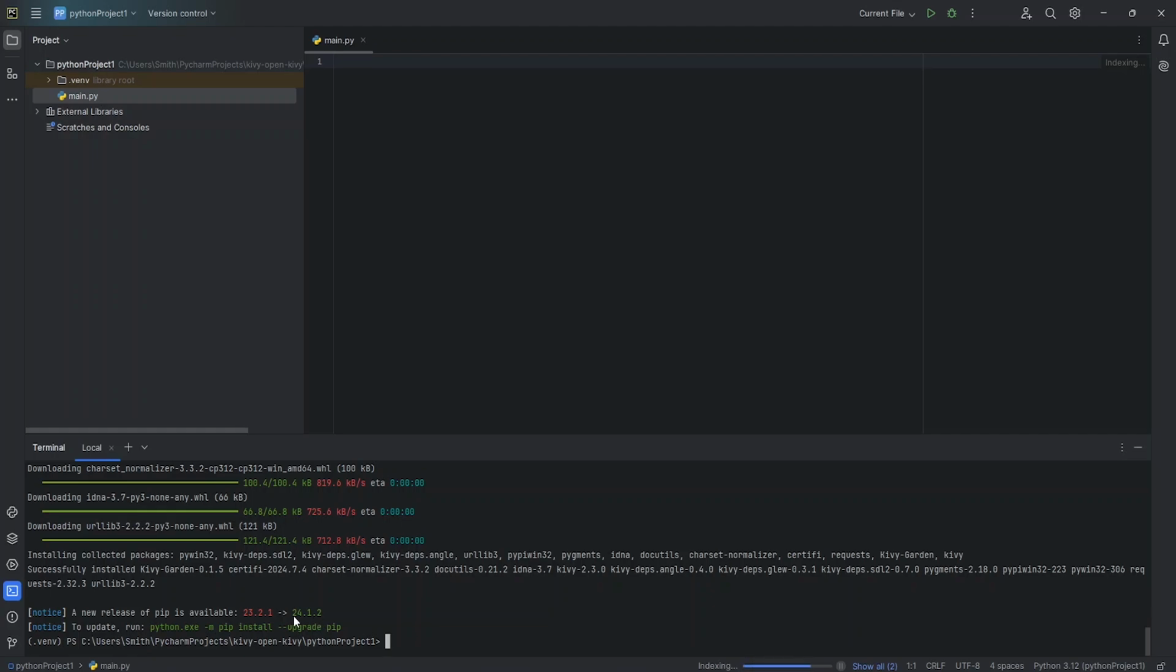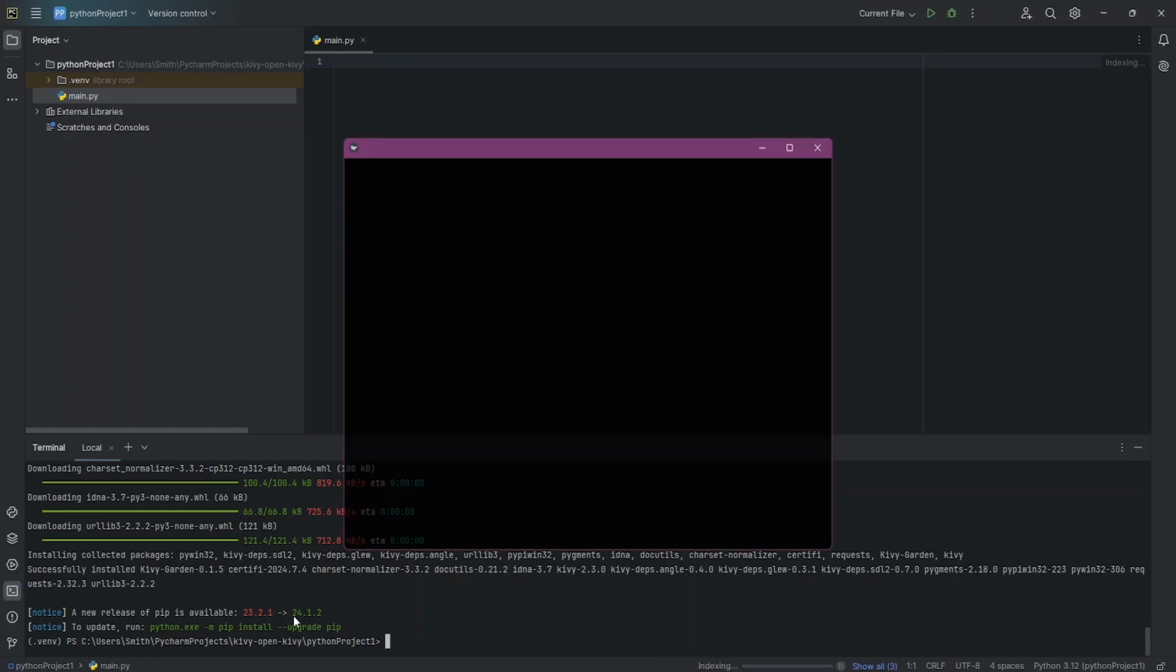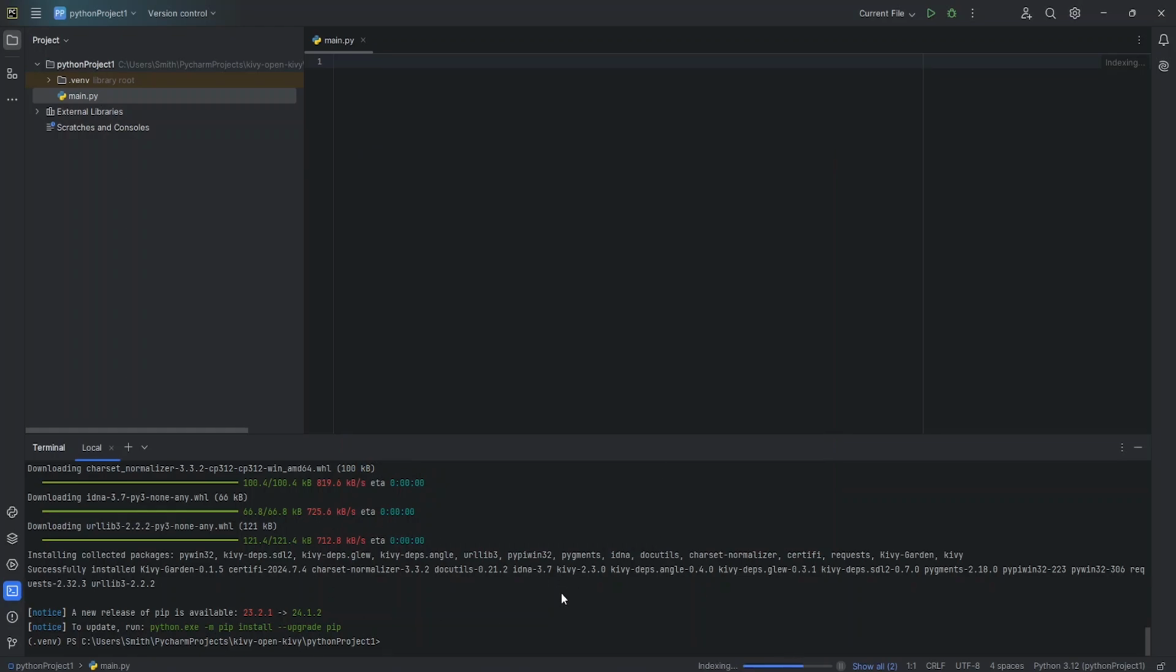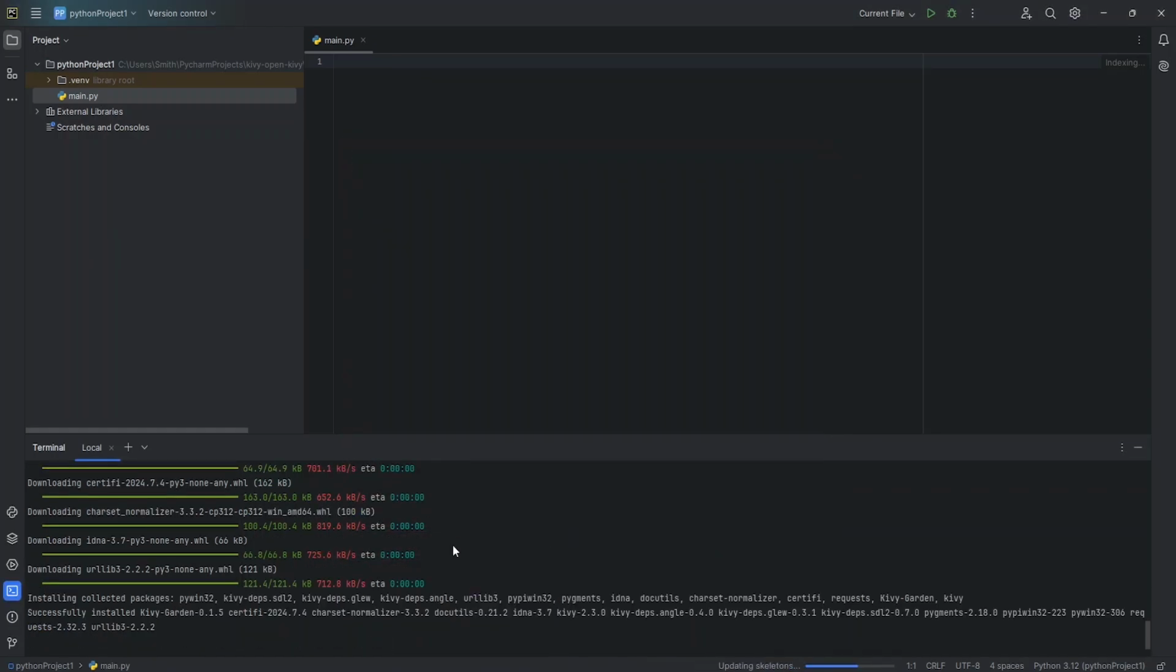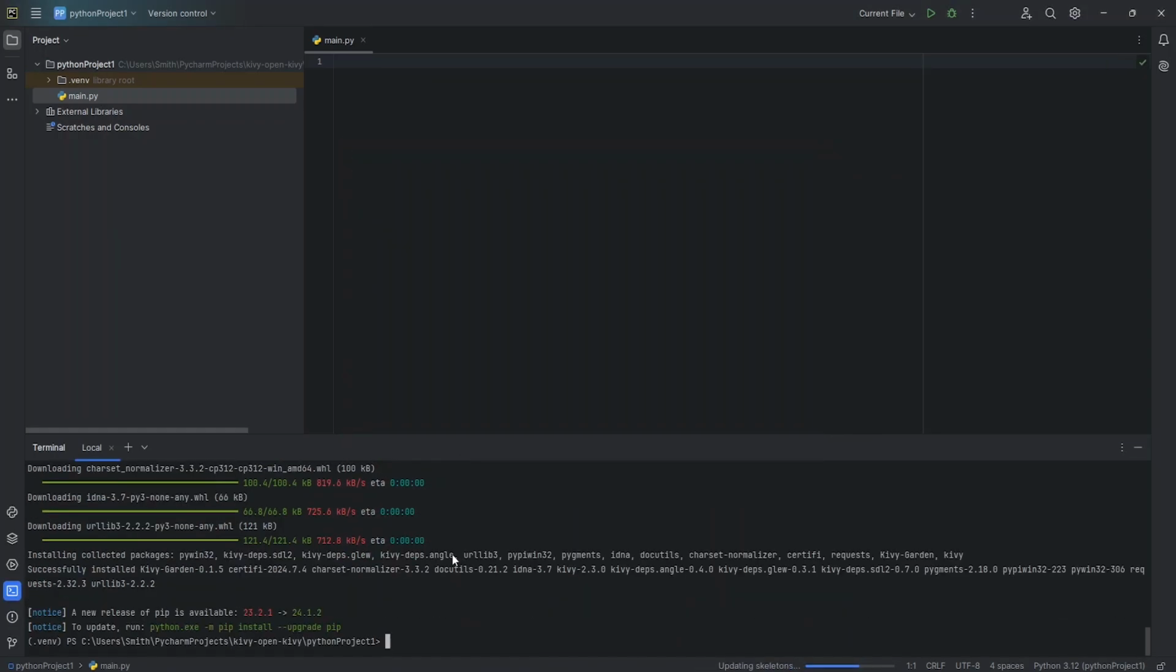24.1.2. But I would suggest you stay on the same version of Kivy because it's going to be a lot more optimized. If you try using the newer version, then I would suggest you try using PyCharm Professional, because the community version is not going to have all the features it needs to work with Kivy and other GUI libraries. So make sure to keep those things in mind.